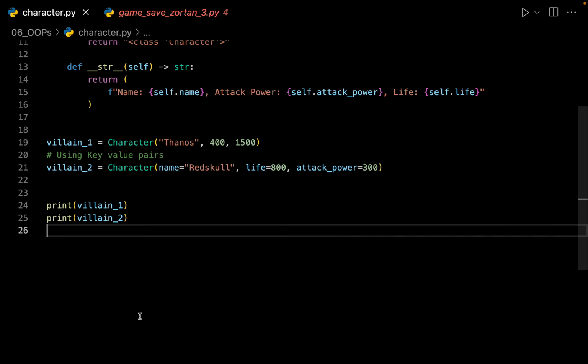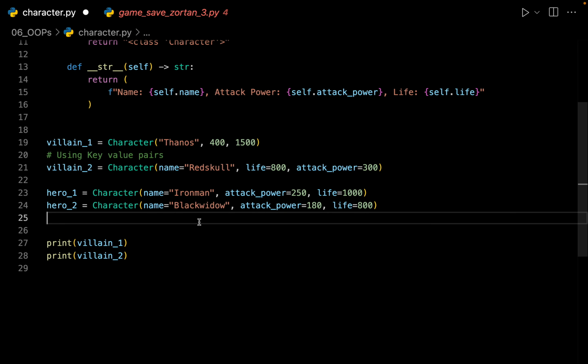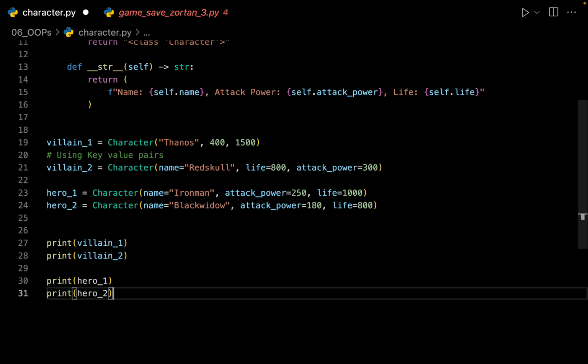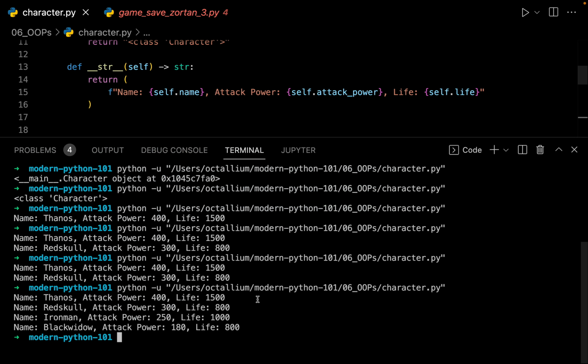Let us go back and try to create some more heroes. Let me create one hero. So this is Iron Man, attack power is 250, life is 1000. Let me create one more. So this time it is Black Widow. The attack power is 180 and the life is 800. And let us also print them out. Let me run the file for the last time. And here we have the output: Thanos, Red Skull, Iron Man and Black Widow.